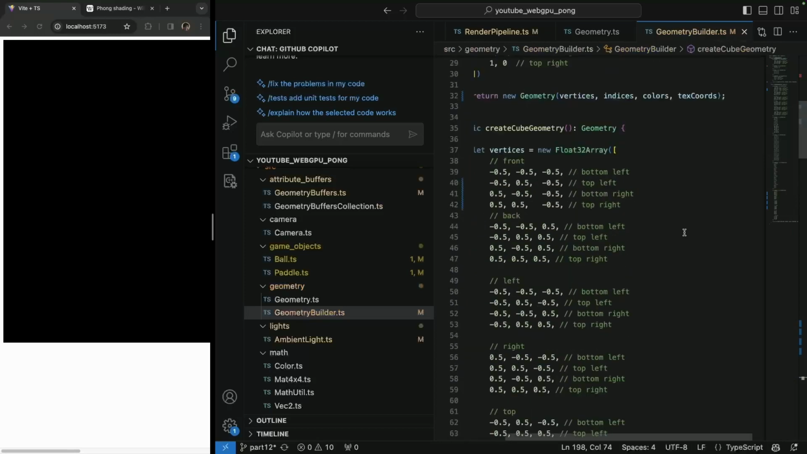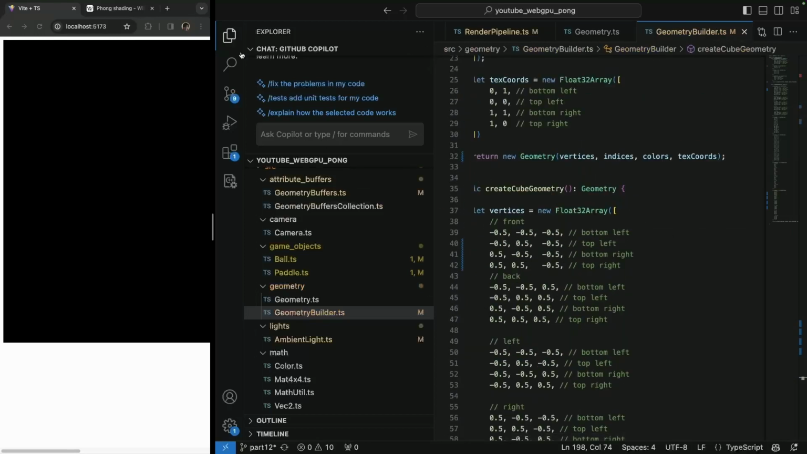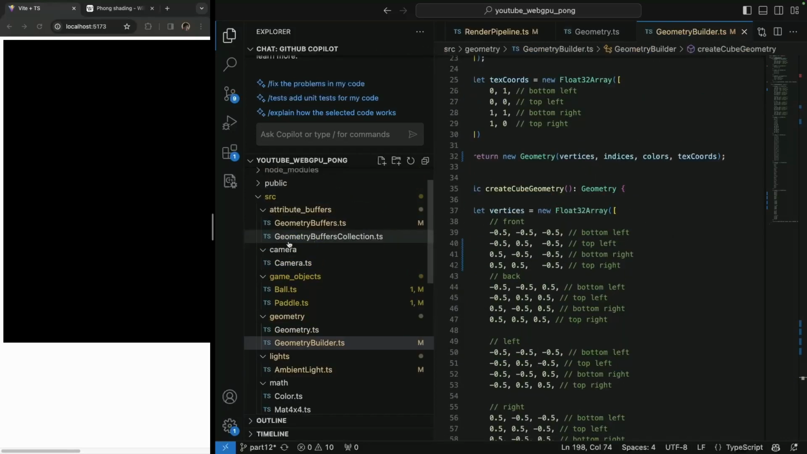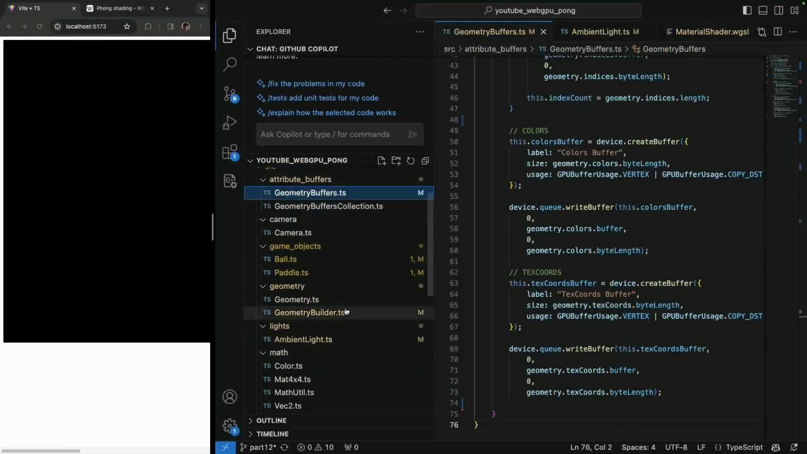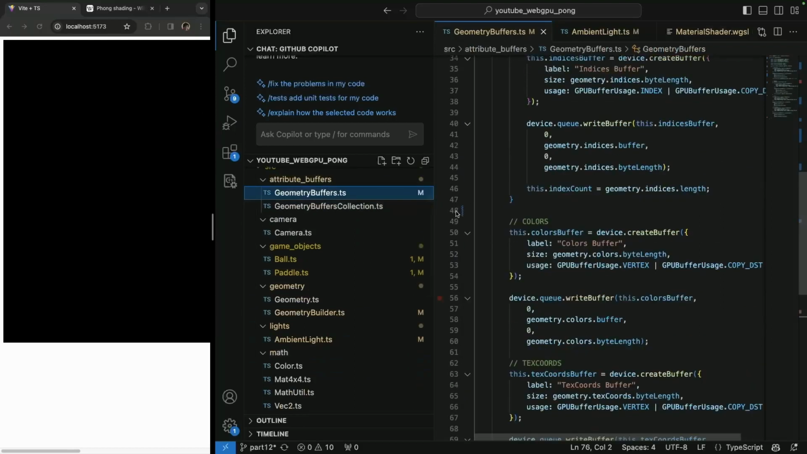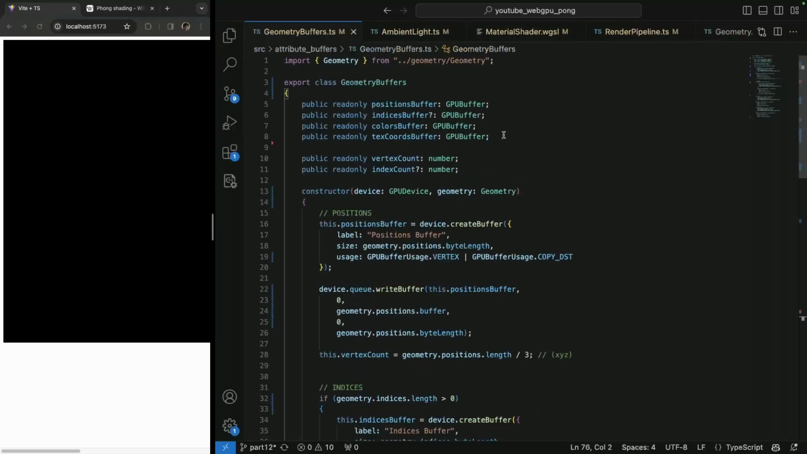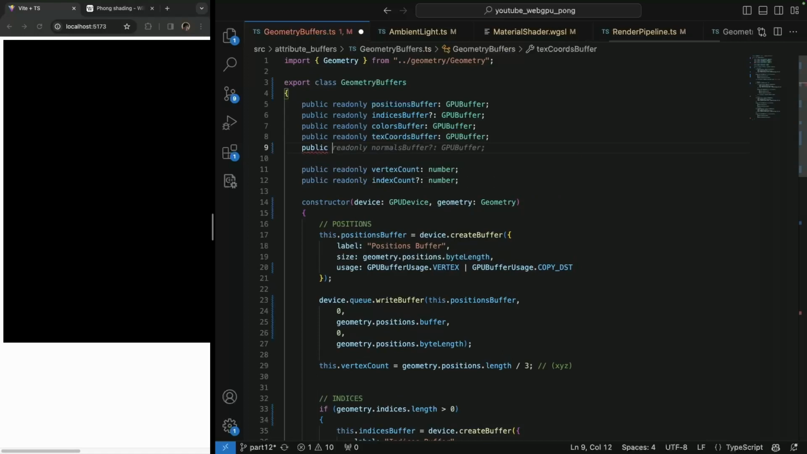To our cube, so we're not going to cover the quad because we don't care about it right now. Cool, so let's see further. So if I go to our geometry buffers, we need to create a buffer for those normals. So I'm just going to say public readonly normalsBuffer.